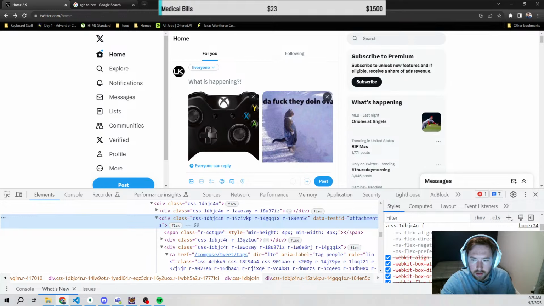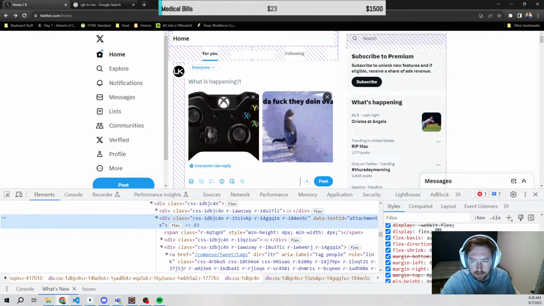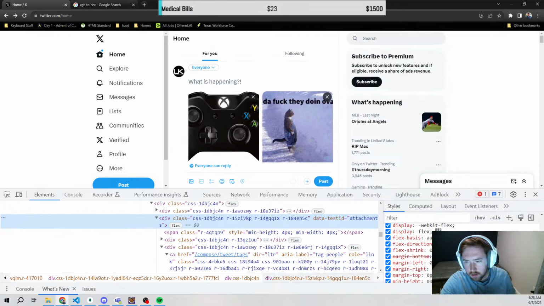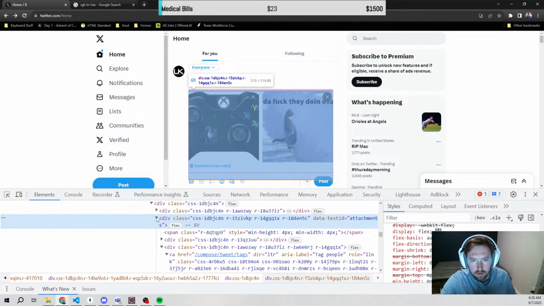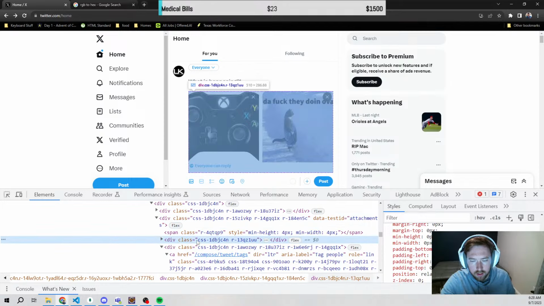Let's have some margin, some stuff. I'm guessing this is image stuff, and they're just using flex. Really. Flex shrink 0, flex direction column. Well, that doesn't make any sense. I wonder what flex basis does. Let's see. I don't see anything changing. This is the actual div holding the images itself.